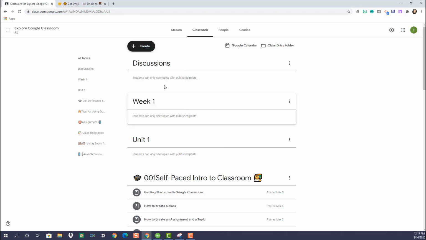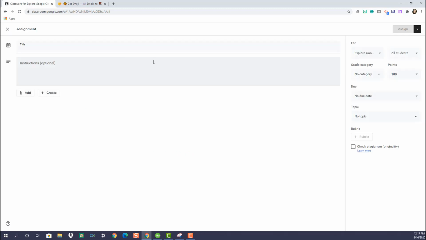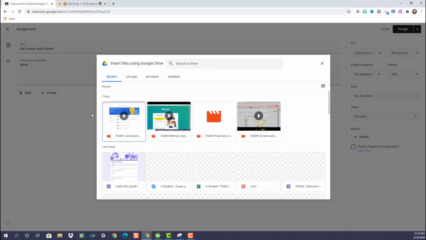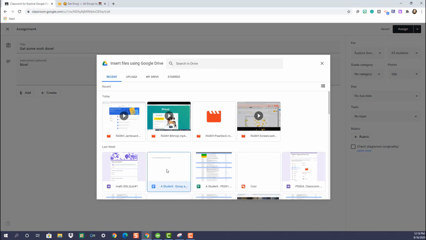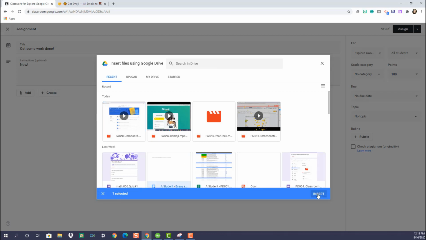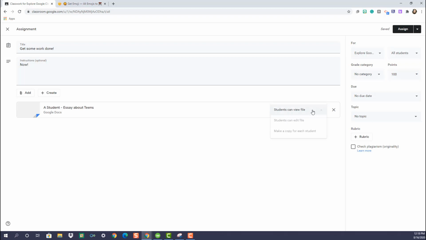When you're ready to make an assignment, click Create, Assignment, and you'll title your assignment and give some instructions. You can also add files and links. If you have a file in Google Drive, click Google Drive. Find the file you want to attach and click Insert. You can choose whether students can view the file, edit the file, or get their own copy.